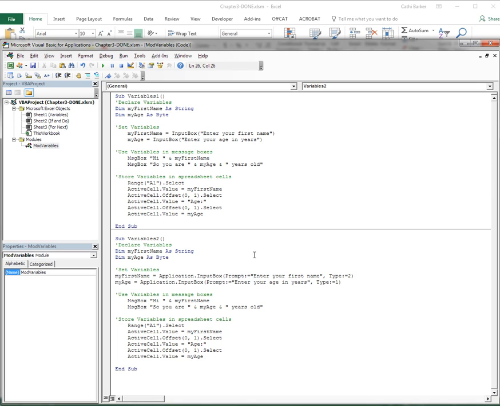So they are out there, statements using application input box, and you need to be aware of them too. And that's in your notes, and we will be coming back to the application input box on several occasions. Basically, a type 2 is text, a type 1 is a number, and there are other ones listed as well in your notes.